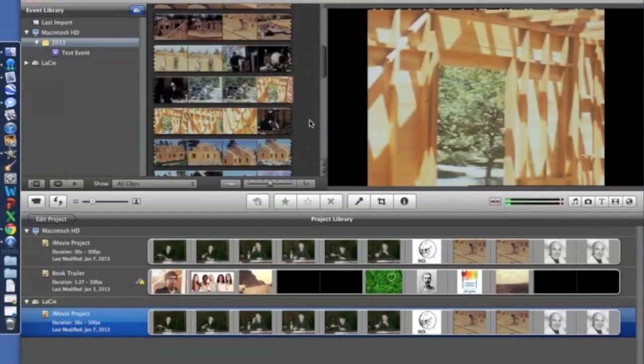And now that it's finished, you will see that the project is now in the LaCie external hard drive. And now you can work on this on any computer that has a USB port. All you do is you simply open up iMovie, plug in your LaCie hard drive, and choose your project.